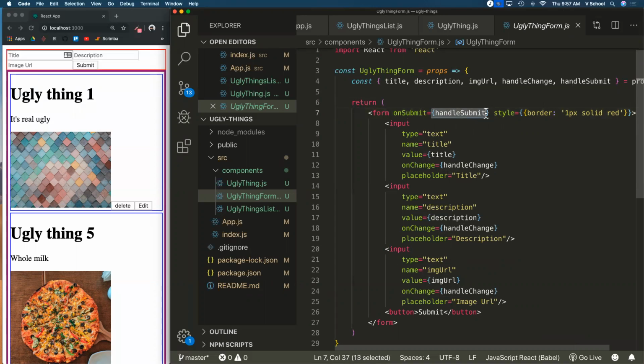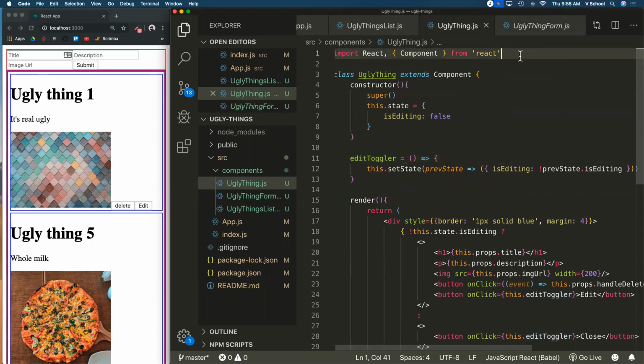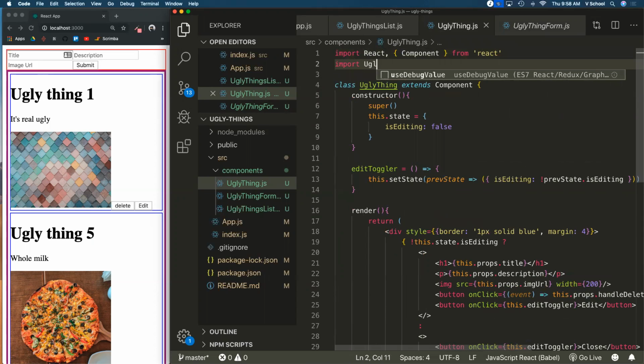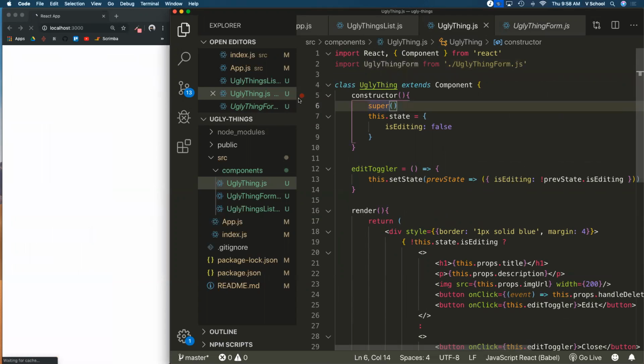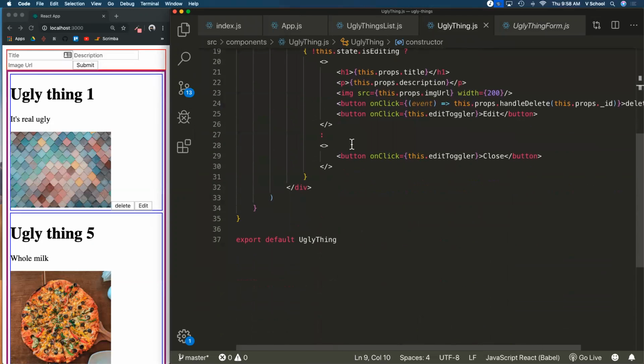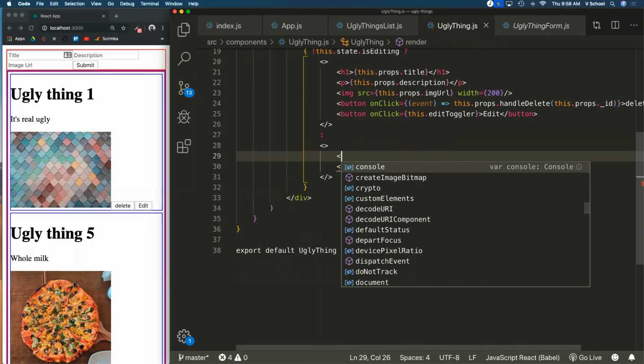We're just passing a different functionality, but we have the same inputs when we add an ugly thing as we would with editing. So let's not make a new form. Let's just reuse our ugly thing form. Use React the way it should be. So in ugly thing, I'm going to import ugly thing form. And every time we edit, it's going to render this.